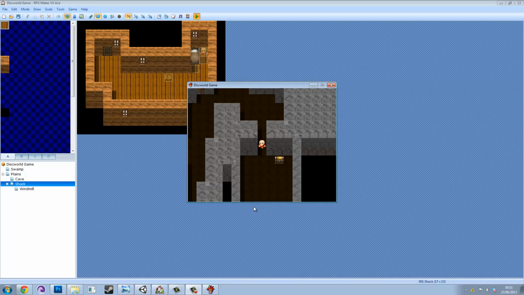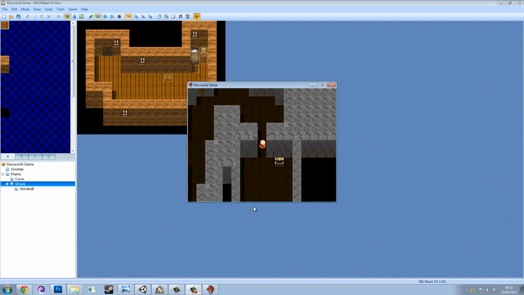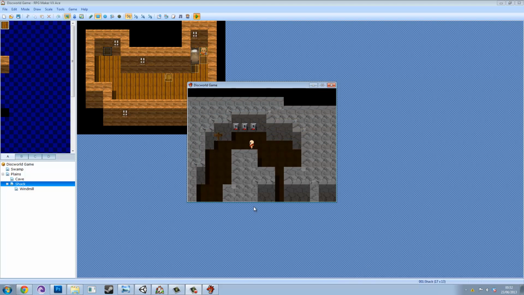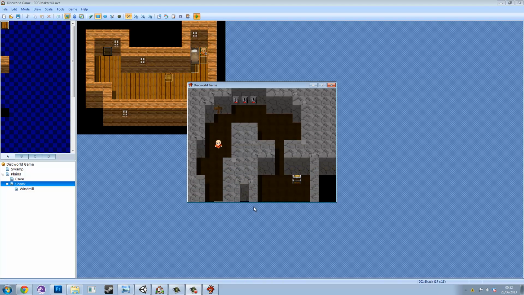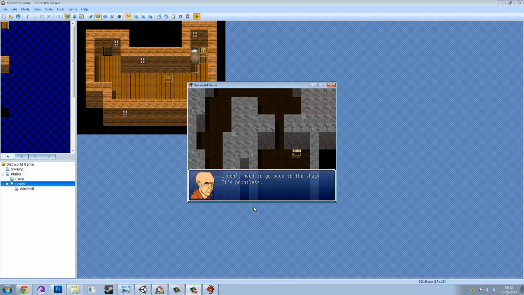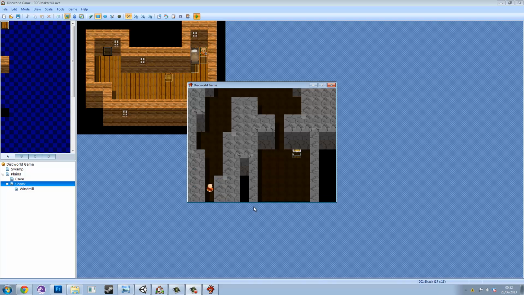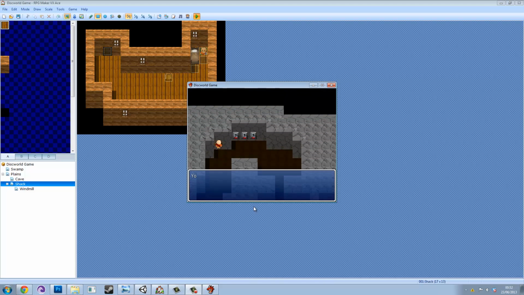So now we can go to this chest and interact with it. A key was found. I can now get to the plains. So go back to the sign and interact with the sign. You have used the key on the sign. Do you want to go to the plains now? You can press yes or no. I'll have a look around before I go ahead. That's a conditional branch where it's yes or no. Yes will give a different answer to no, obviously. I don't need to go back to the shack, it's pointless. There's a bit I added to stop players from going back on themselves.